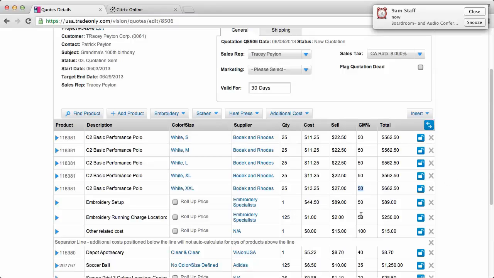And then we're tabbing through these fields. Now I also can change my gross margin for my product here as well. So I simply can come in here. By just changing the sale price, it adjusted the gross margin.